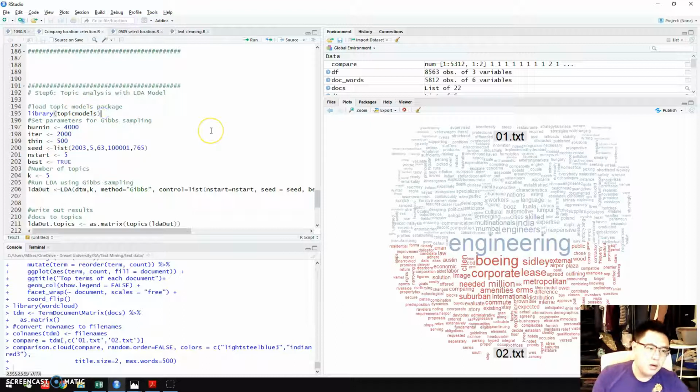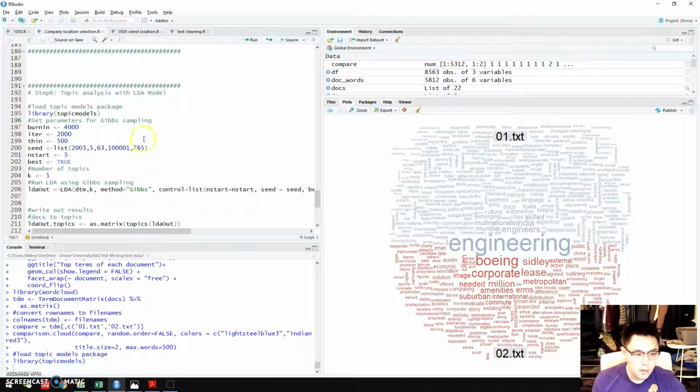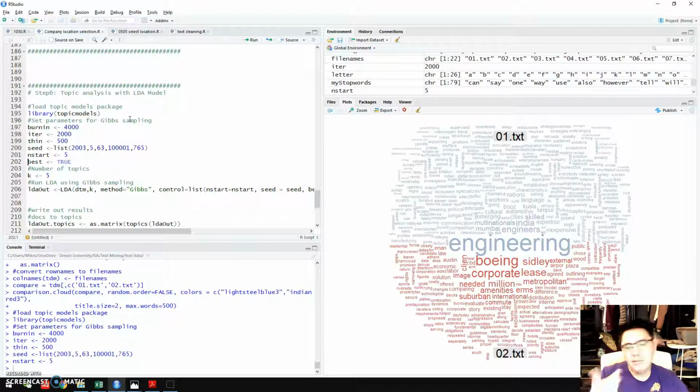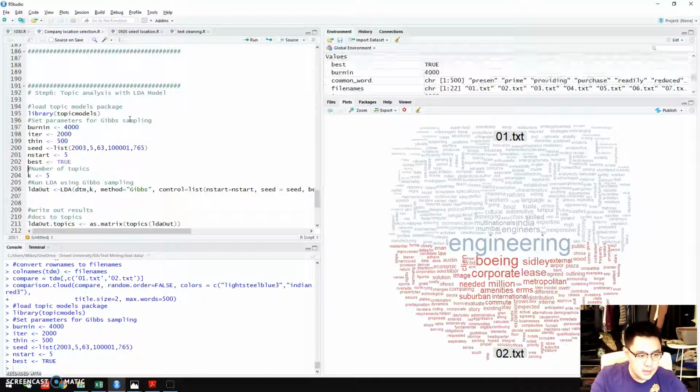For an LDA model, I'm going to use this package called topicmodels, and I'm going to decide a few parameters in here. Those parameters are very important, and it's going to take a few tries to determine which parameter is good. And also the number of topics. The number of topics is also a very key element in this model.